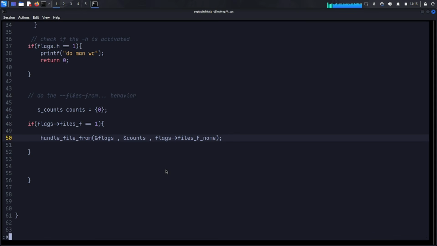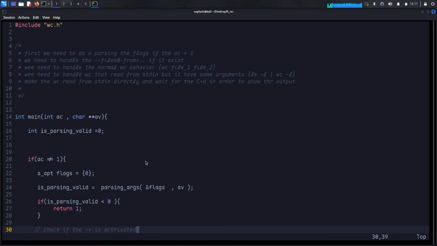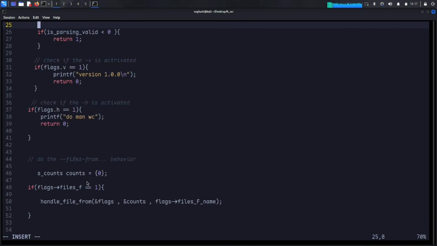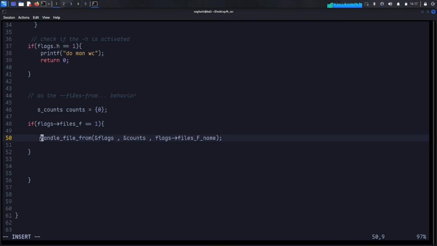Alright, so let's create this function. I guess we need a return value, so let's say int value, just value like this. So if the value is less than 0, just return 1.